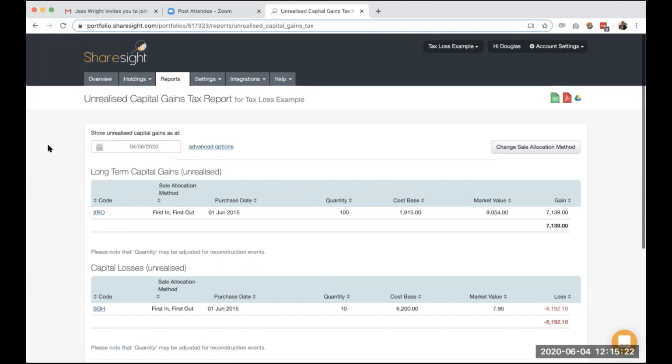Make sure that the date of the report is what you want it to be here. In this case, we're showing unrealized capital gains as at today. But this is especially important if you're looking at the capital gains tax report. You want to make sure you're looking at that typically as at 30 June for any given year, because it will dictate all the information on the page below.